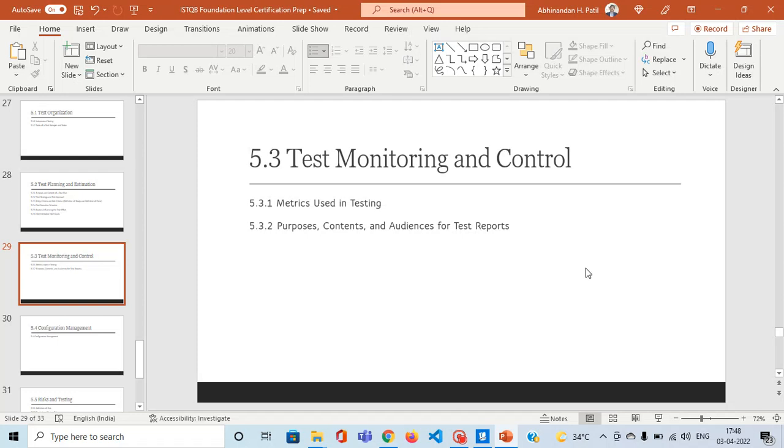Test case execution metrics: in some cases we also collect test case execution metrics. Out of say n test cases, how many have passed, how many have failed, how many are yet to be executed, and defect information, how many defects were raised as a part of test execution. What is the test coverage, how many requirements, how many risks, and what is the percentage of code coverage.